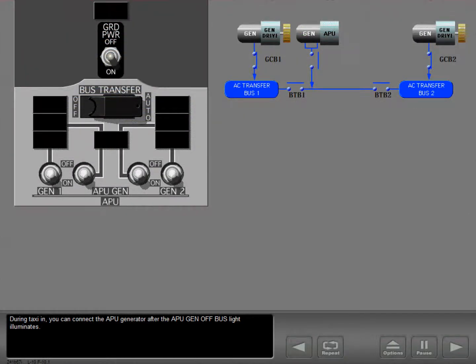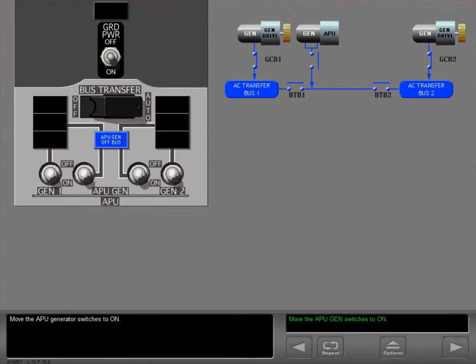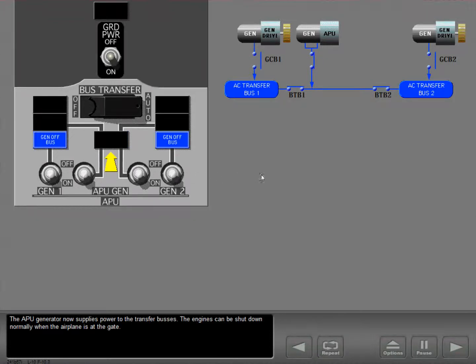During taxi-in, you can connect the APU generator after the APU generator off bus light illuminates. Move the APU generator switches to on. The APU generator now supplies power to the transfer buses. The engines can be shut down normally when the airplane is at the gate.